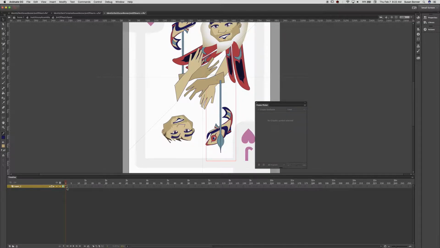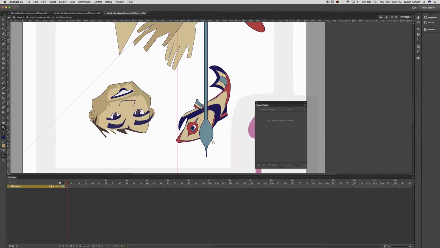Because I want this to be on the second symbol, I'm going to also F6. This is a new keyframe. So first keyframe, second keyframe is where I'll be making these changes. So we can zoom in and make this into a knife as opposed to the spear. Hitting A, deleting, Command Z.